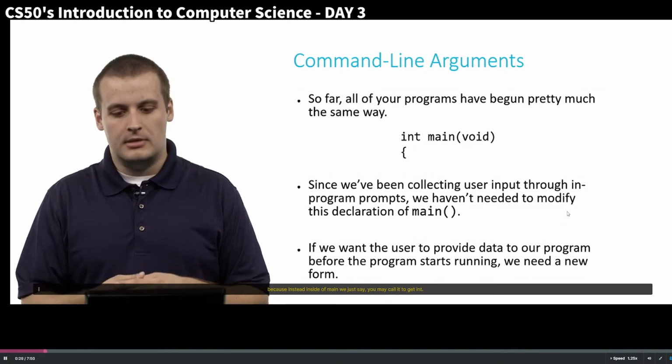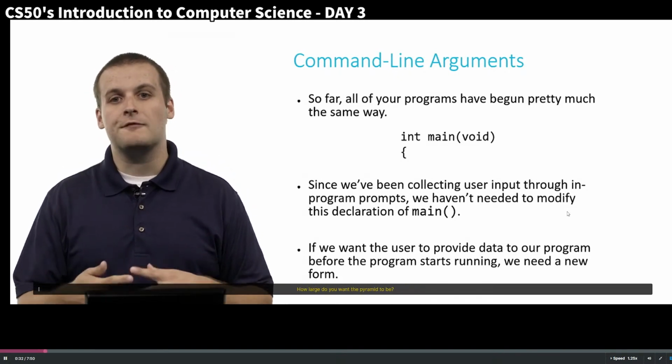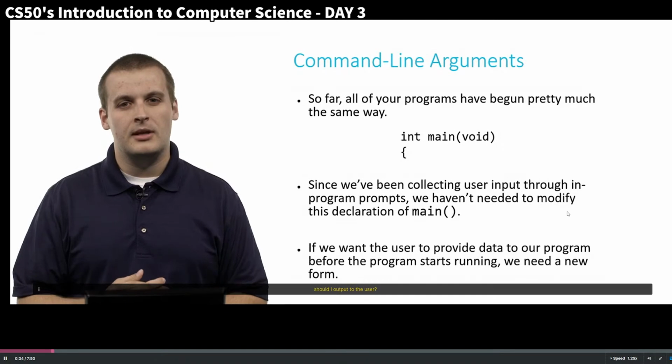make a call to get int. How large do you want the pyramid to be? Or you make a call to get float. How much change should I output to the user? There is another way, though.